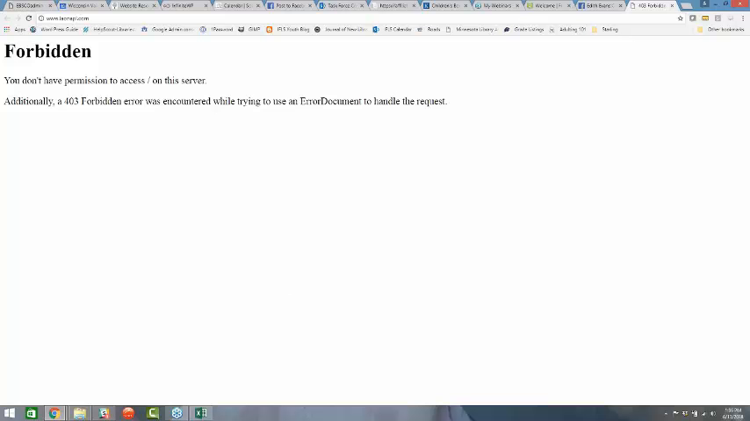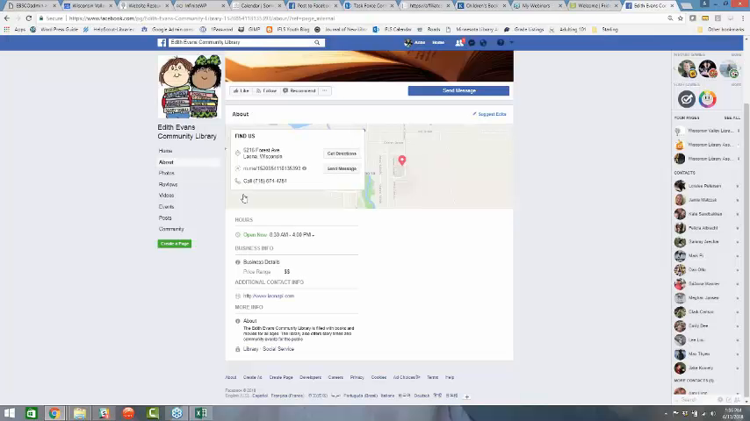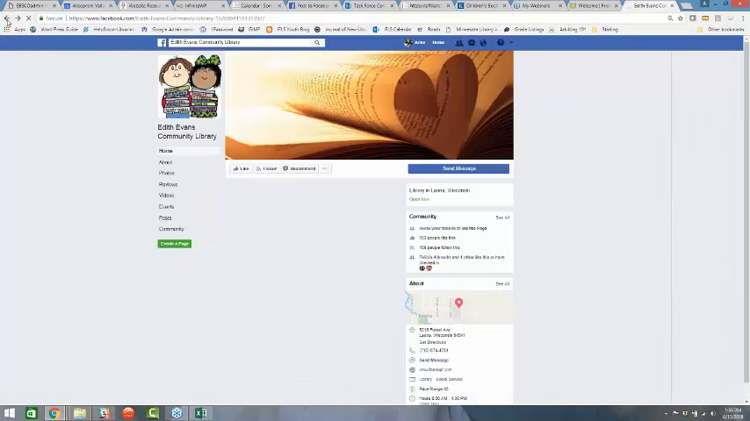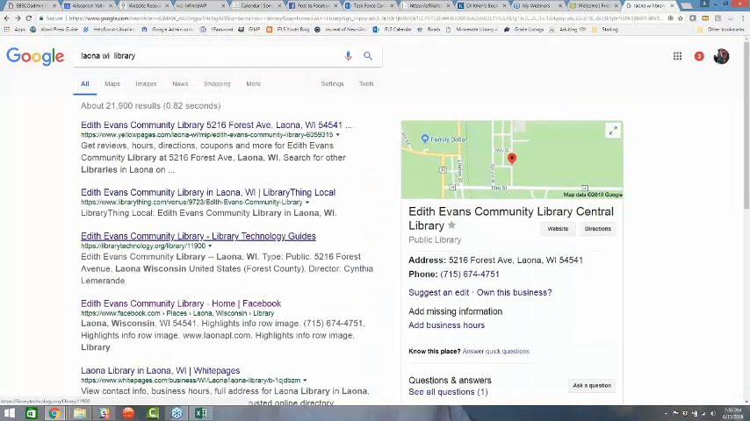They do not have their current website on their Facebook for Leona or the Edith Evans Community Library. So little things make a big difference when it comes to Google search results and search engine optimization.